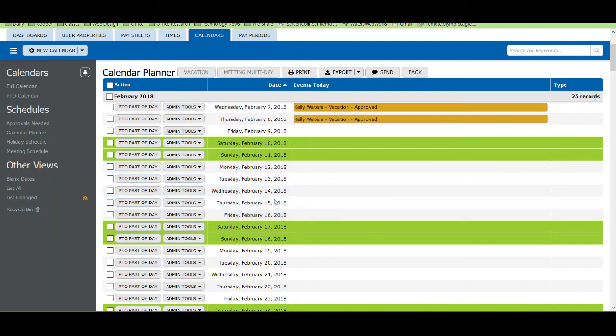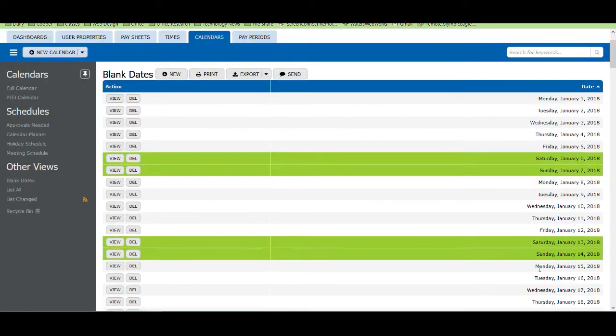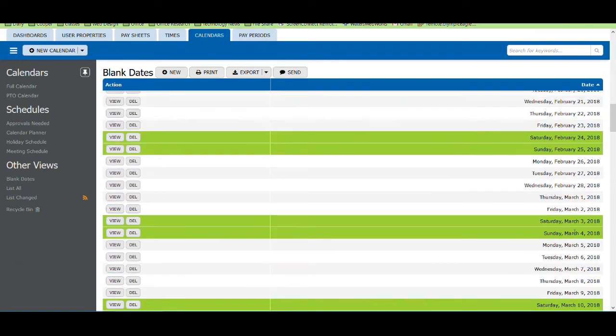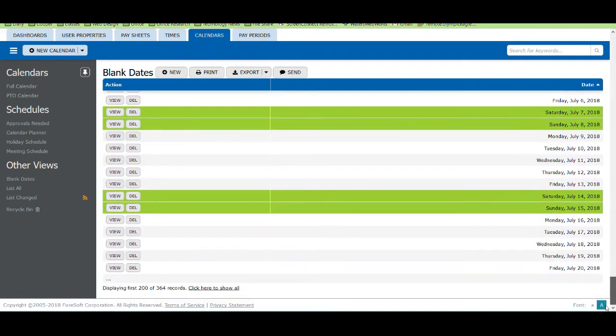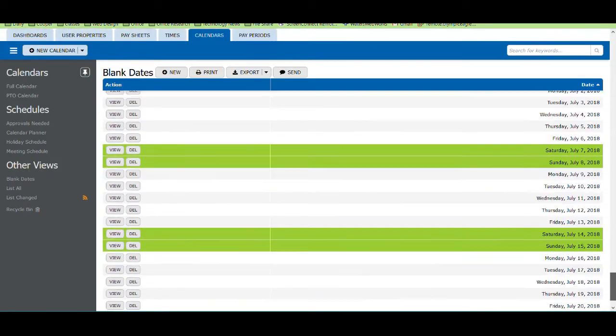But what you have to do is go in here to the blank dates view and make sure that there is one and only one in here for every day of the year. When you've run out of days of the year, you need to start adding more. You could change this view, and I would, to not show days in the past, so you could just show days in the future.